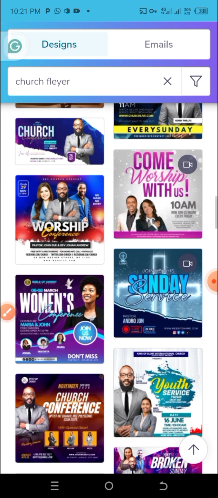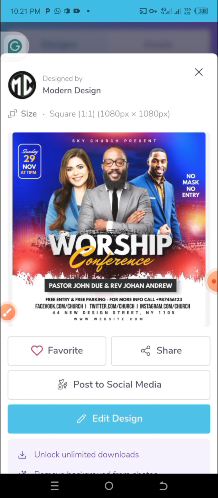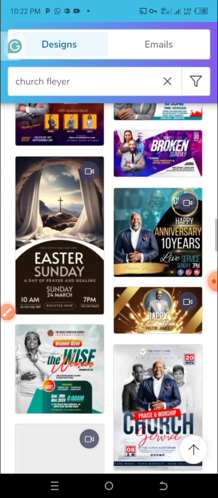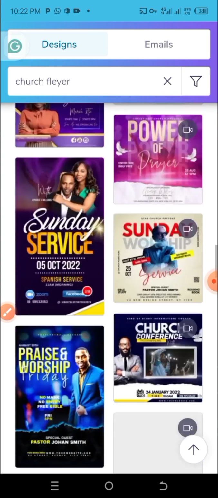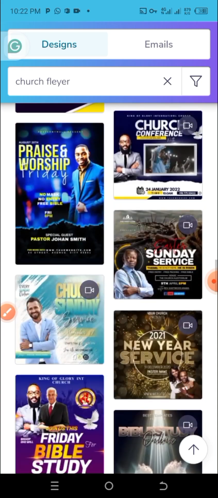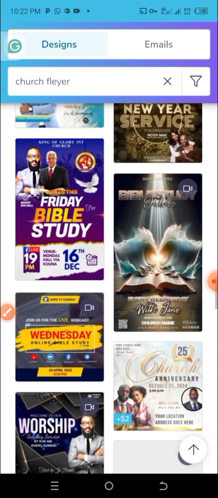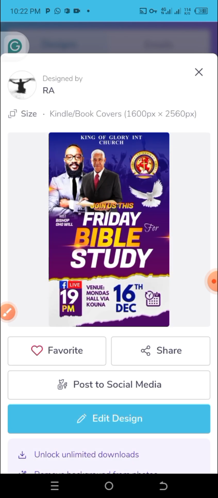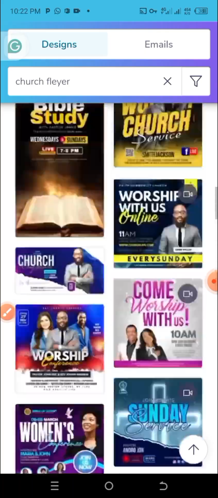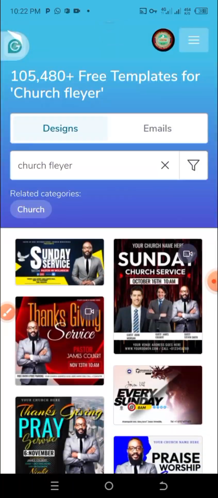There are many. This is one, very beautiful. There are many church flyers. This is another one, very beautiful. So the templates are many.